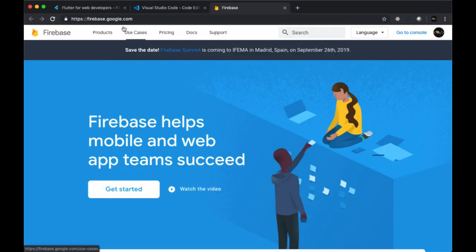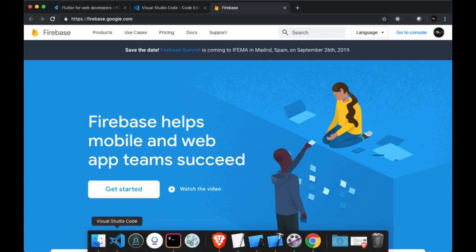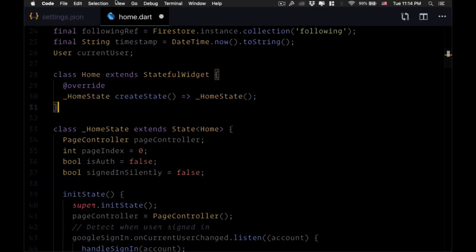So once you have a Google account, you can head to firebase.google.com, and from there you can go to your console. Now for our Firebase project, we're going to be using the free tier, so it'll be entirely free to use.